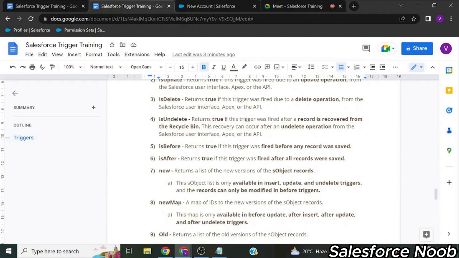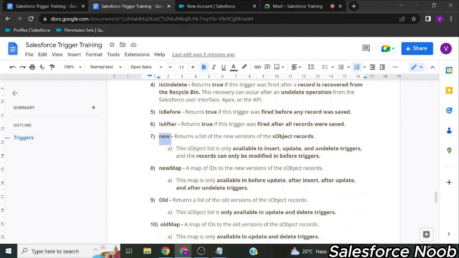So let's start with the first. There is a context variable named new. What does this context variable do? This context variable returns a list of new versions of sObject records. What does it mean? It means the records which are going to be inserted, the records due to which your trigger is getting called. That record's details we will be able to fetch by using the new context variable.